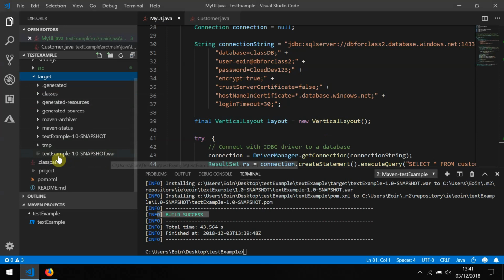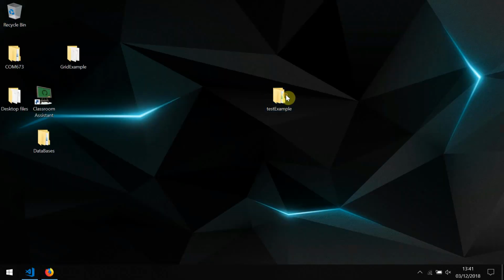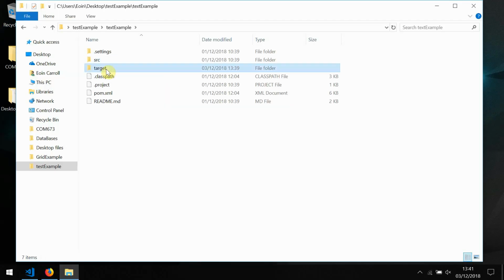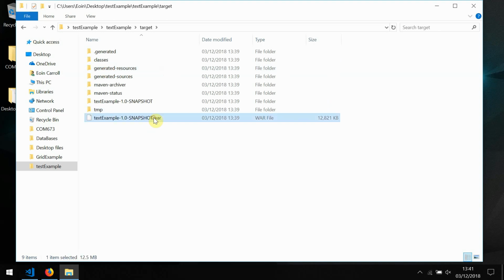And if I have a look at my desktop, which is where I've held this folder, inside test example, inside test example, inside target, I can see I have this here. What I'm going to do is rename this file to ROOT, all capitals, dot WAR. And this is important that you rename this file to ROOT.war.